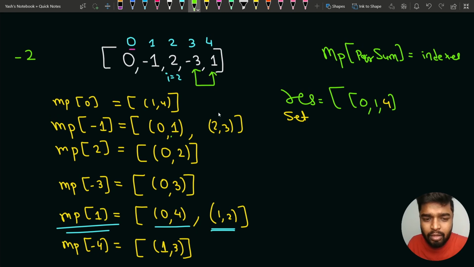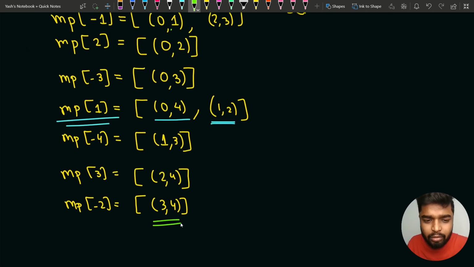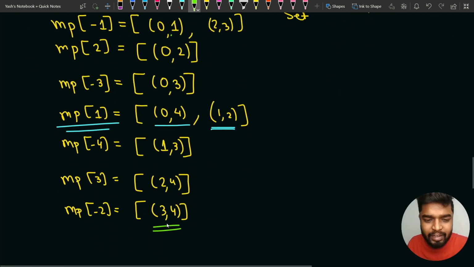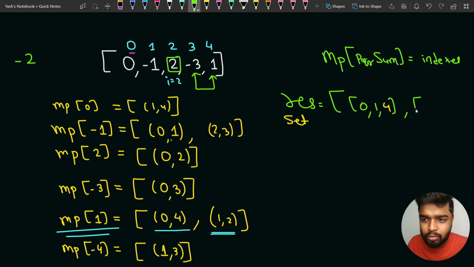So this means that currently I wanted minus 2, and these are the two elements whose sum is minus 2. The indexes stored are 3 and 4. As of now, my index was 2, and in the map I can find indexes 3 and 4. Since all these three indexes are different, I can store this. So store 2 comma 3 comma 4 in sorted format.